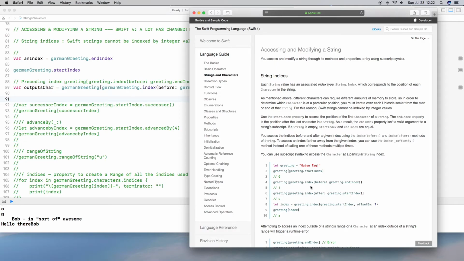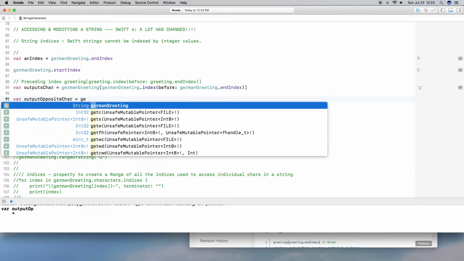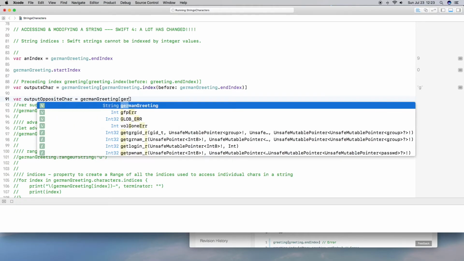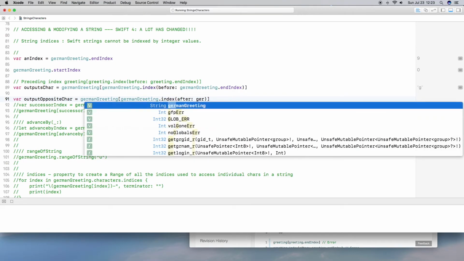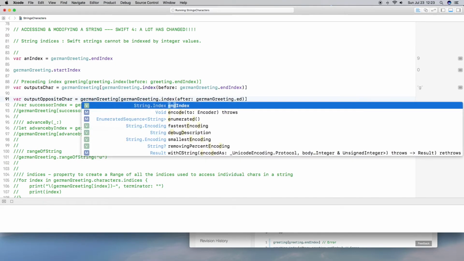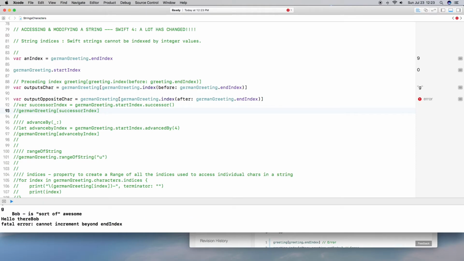All right, so after would be the opposite of preceding. So we're going to do var output opposite char. I'll just go ahead and enter all this information in. So we do index after, and do end index. So what's after the end index? Let's find out. Should be the capital G. Nope, it's an error. So you can't increment beyond end index.